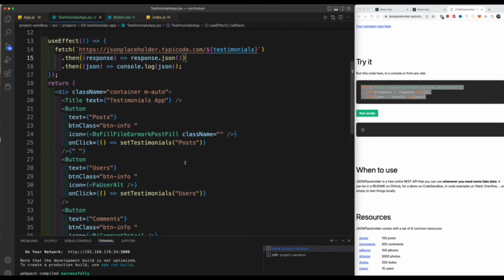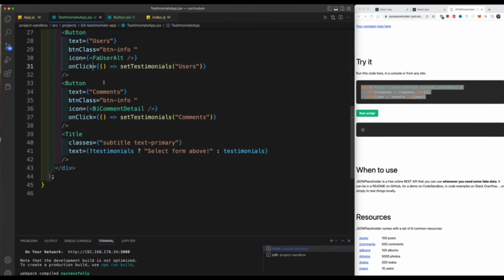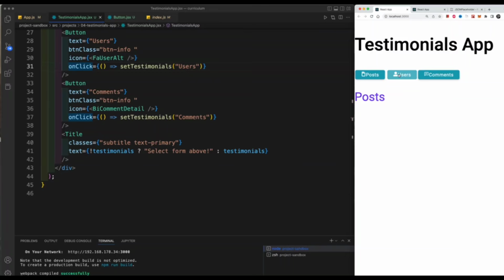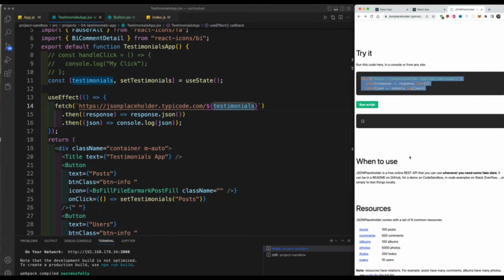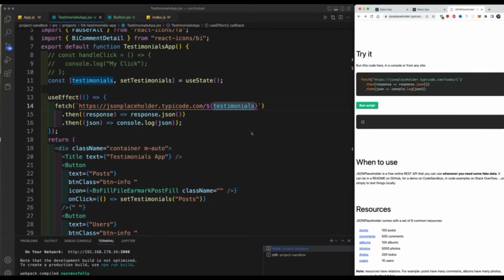Now remember, when we're clicking through the state, so when we're clicking through these buttons, we're resetting the state to either comment, post, user, and so on and so on. And this means that also within here, after the /, instead of to-dos, as you saw here, we're going to have users or posts or comments.